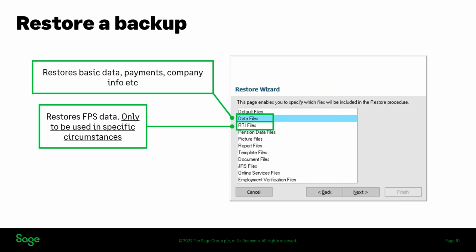So what I want you to take away here is if you restore your own backup to correct a mistake, only select data files. The other files would only generally be selected if you're moving your data to a new location. For example, if you've installed on a new PC, or in specific circumstances when advised by our support team.